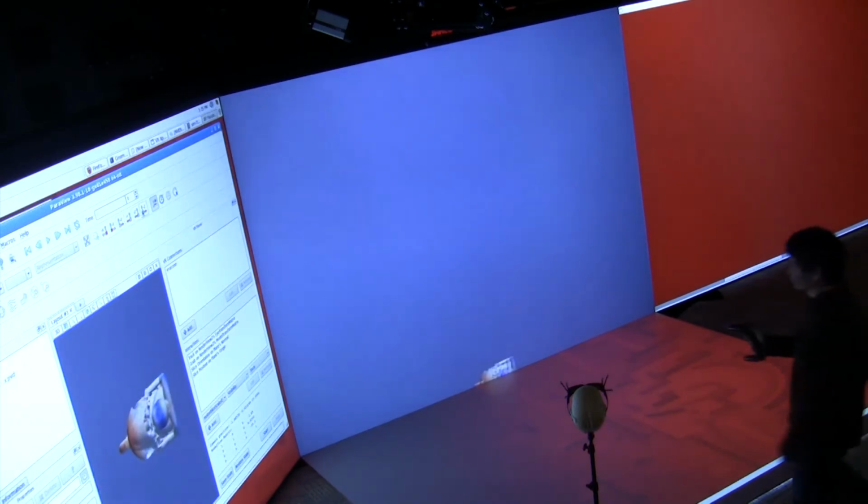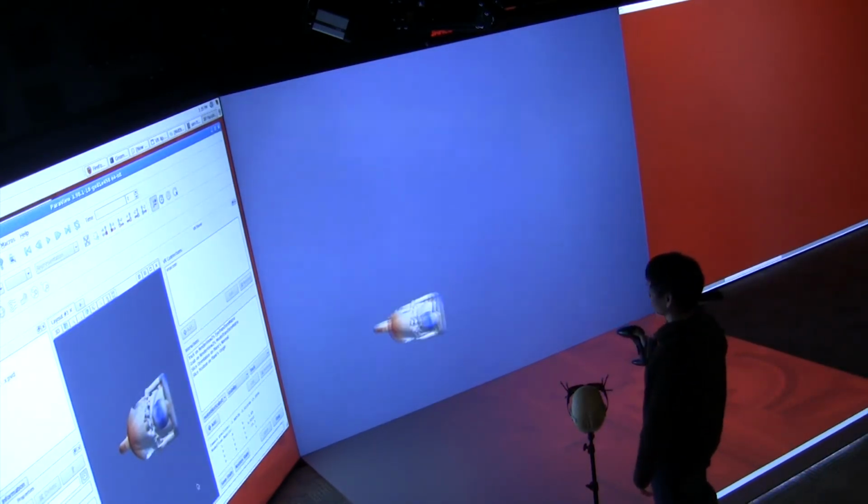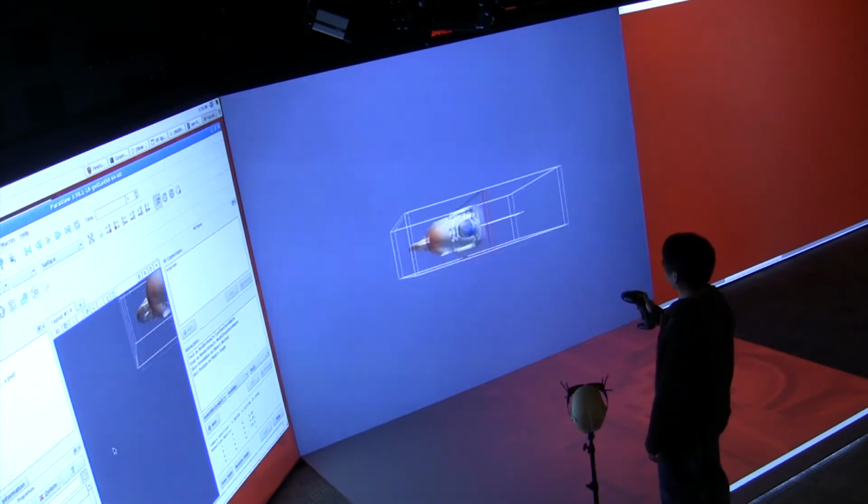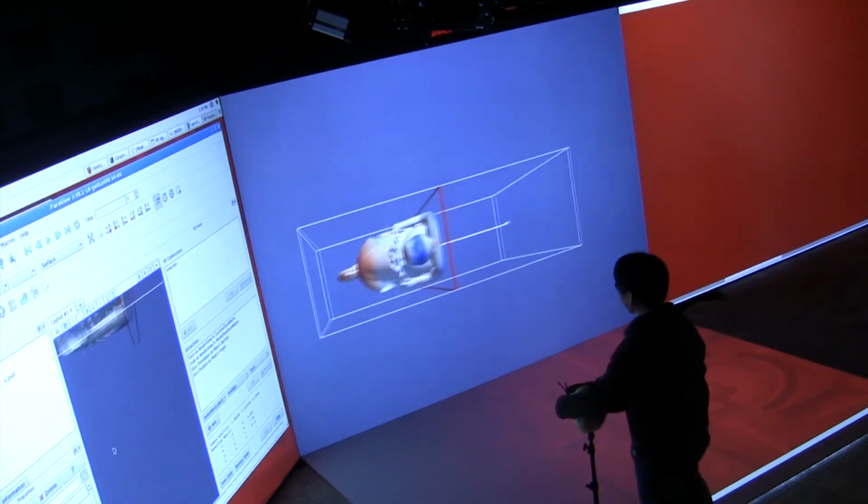Okay. So I'm going to reset the camera, and then I'm going to start, and I'm going to select this thing. So now it's in stereo.